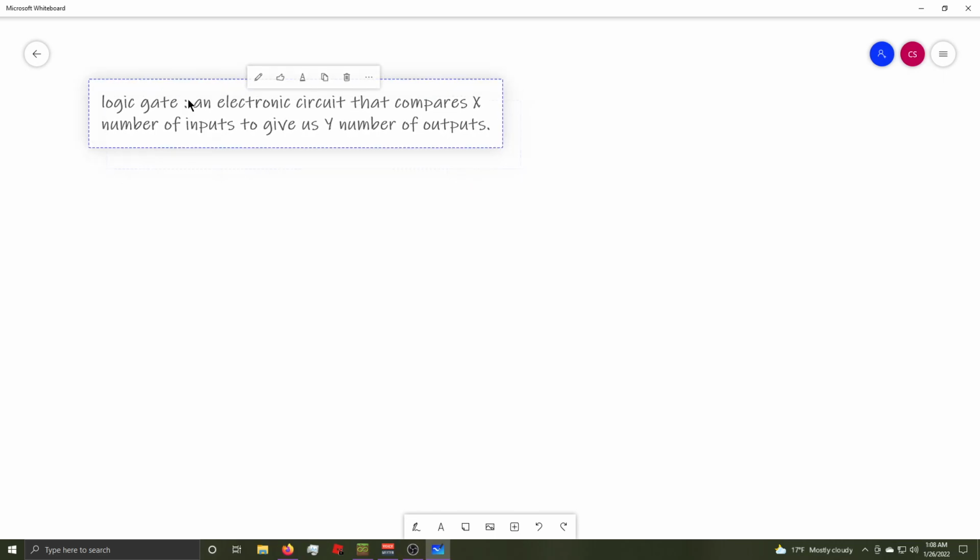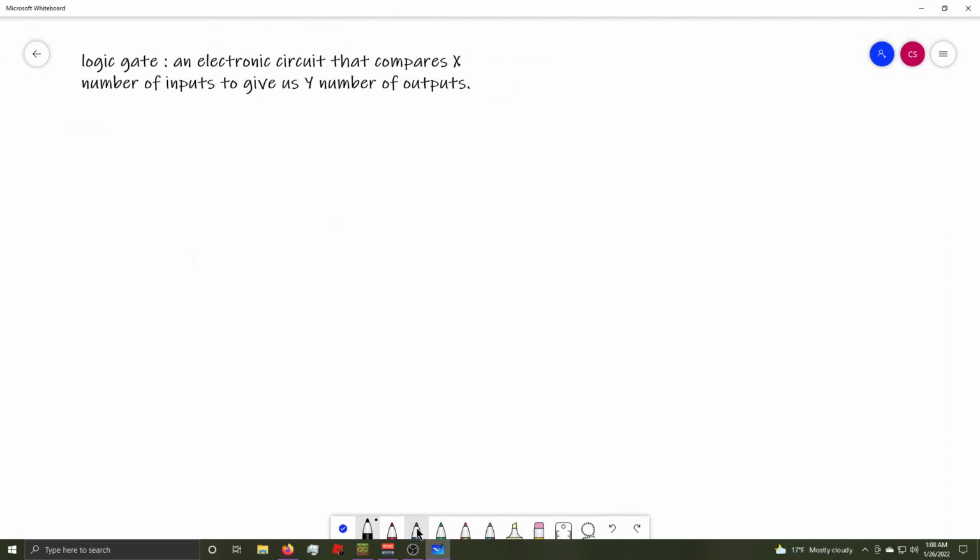So there are some logic gates that have 1 input, there's some logic gates that have 2 inputs, there's some logic gates that have 1,047 inputs. It just depends on what they're being used for. But generally they can be broken down into 2 types. So there is the single input logic gates, which I call SILG, for single input logic gate. And these are your buffer.